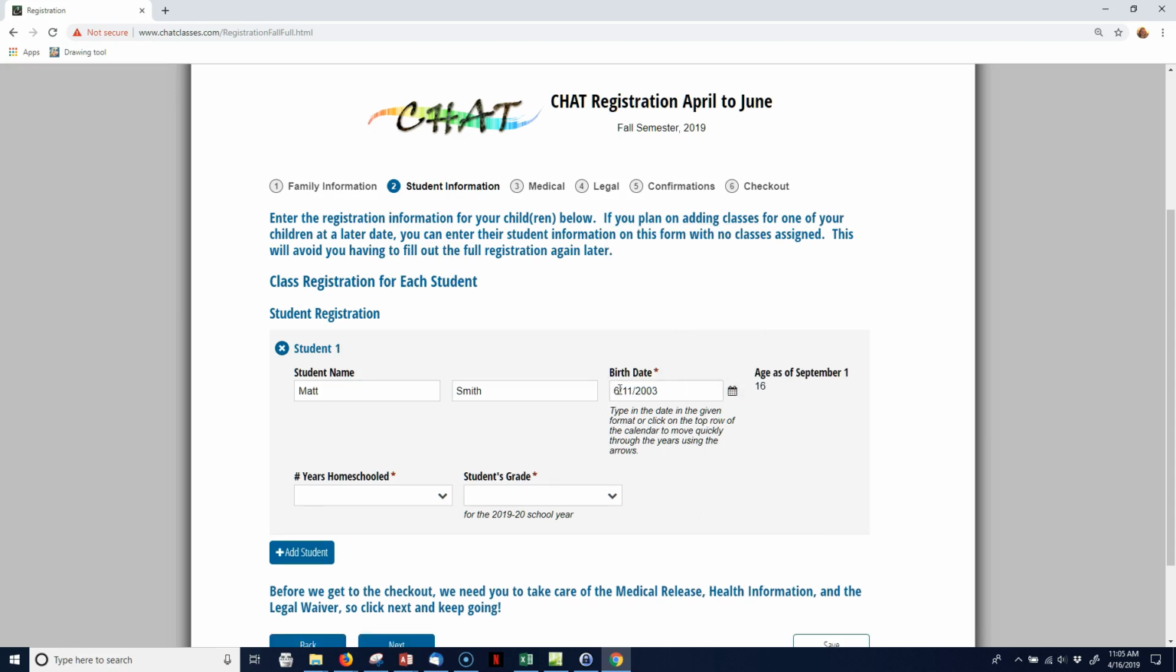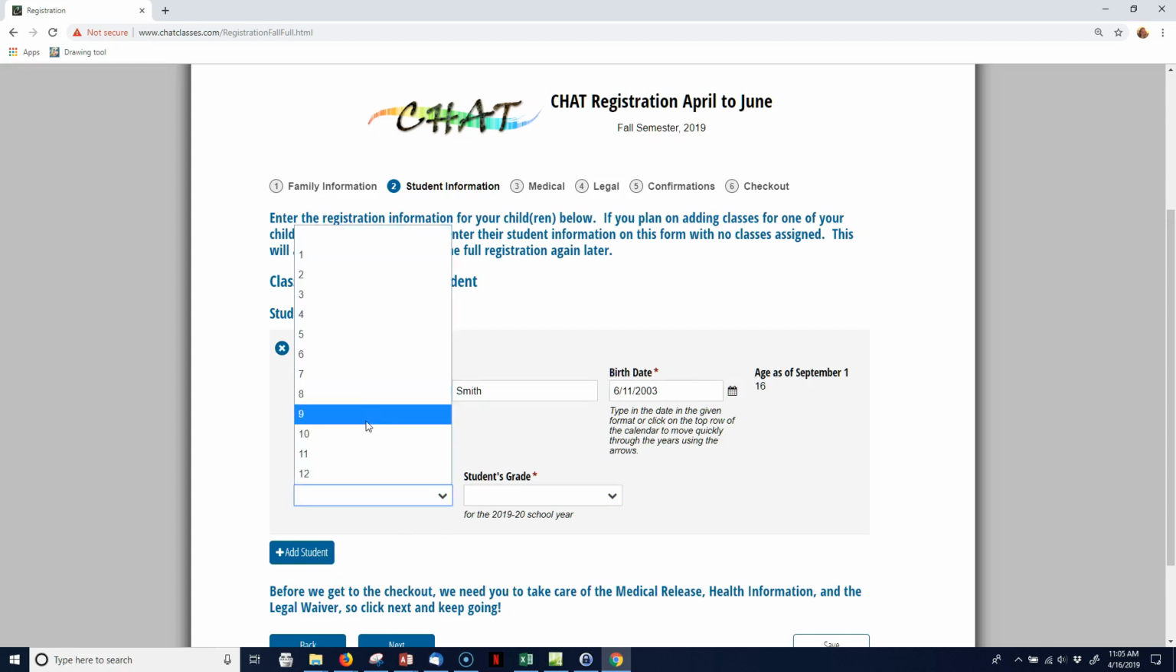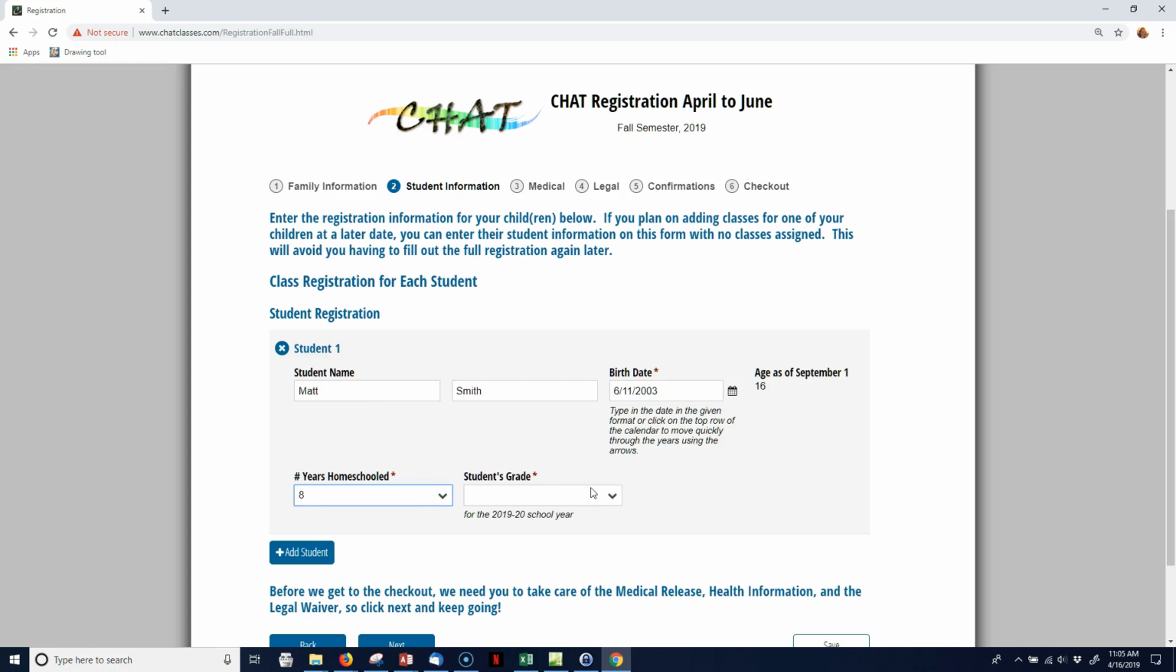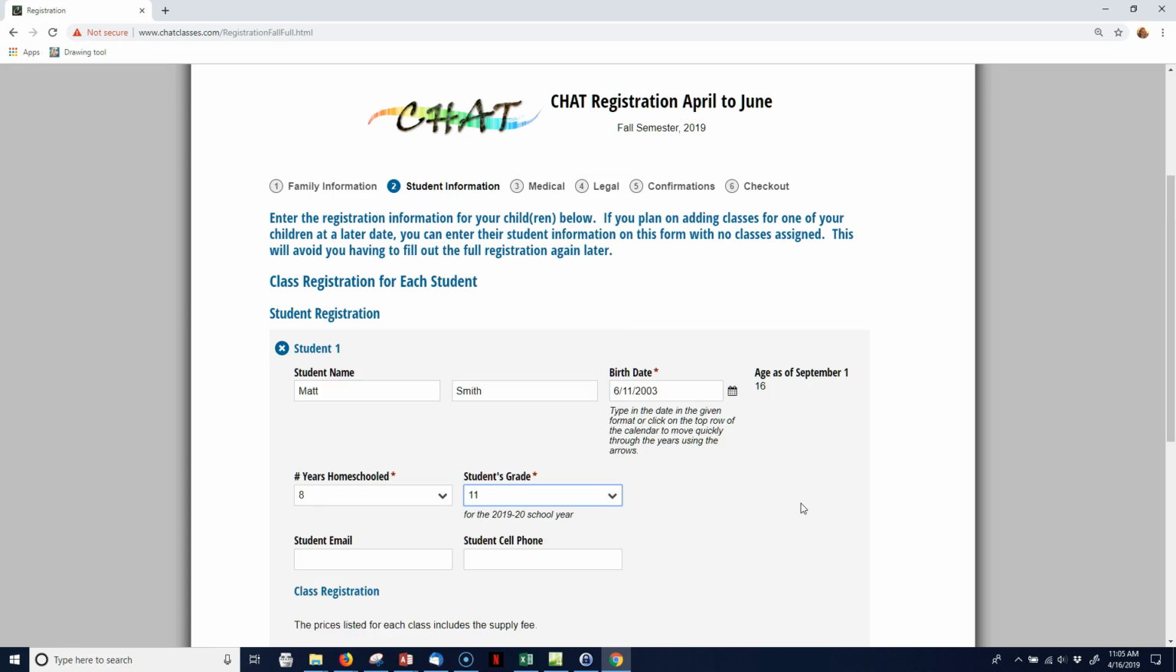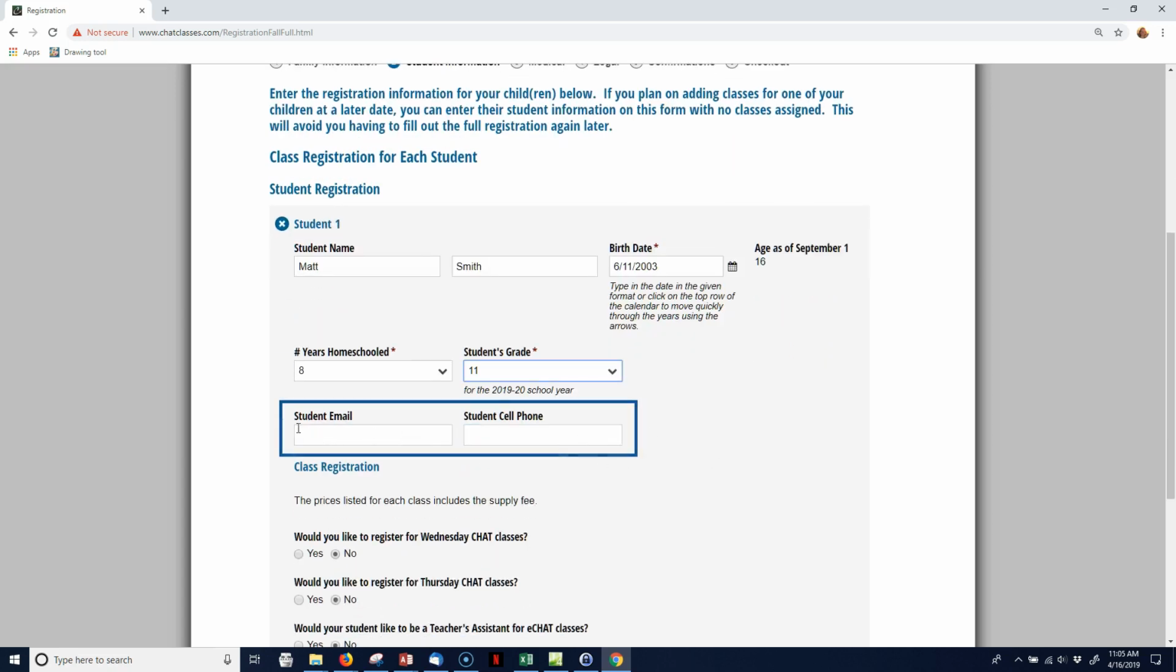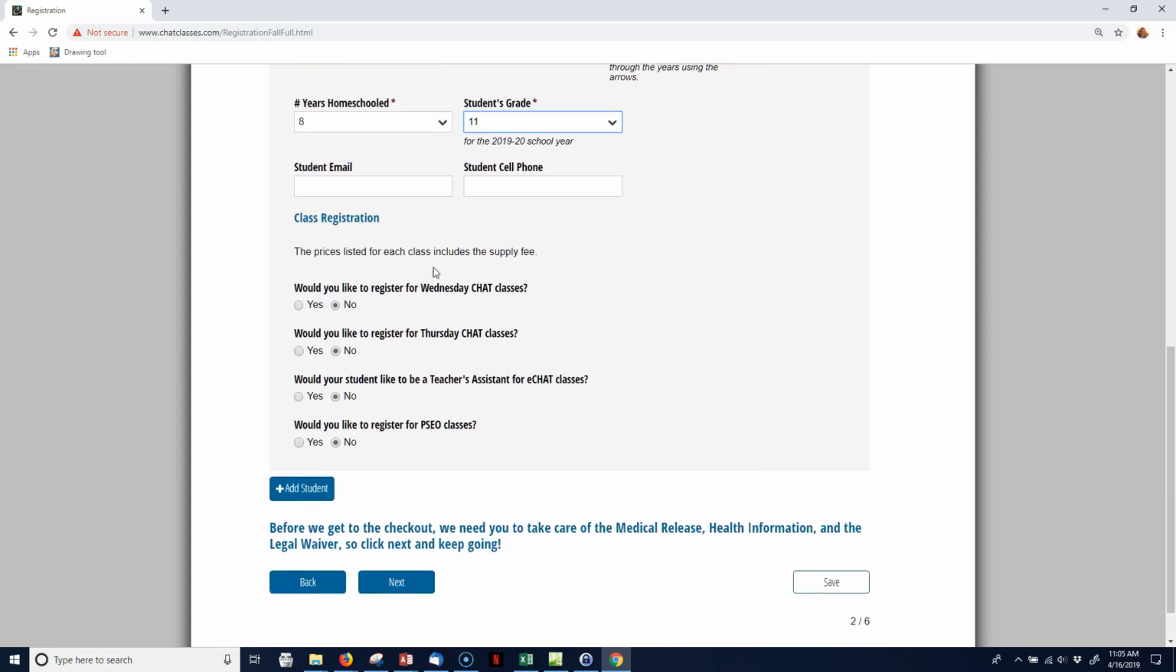Notice that after I put in the date, it will show me the calculation of their age. Then come down here, pick out the number of years they've been homeschooled, and then their grade. So this particular student is in grade 11. If they are in grade 7 or above, this will show up and you can enter their email address and their cell phone. And you'll get the options here for what you want to sign up for.